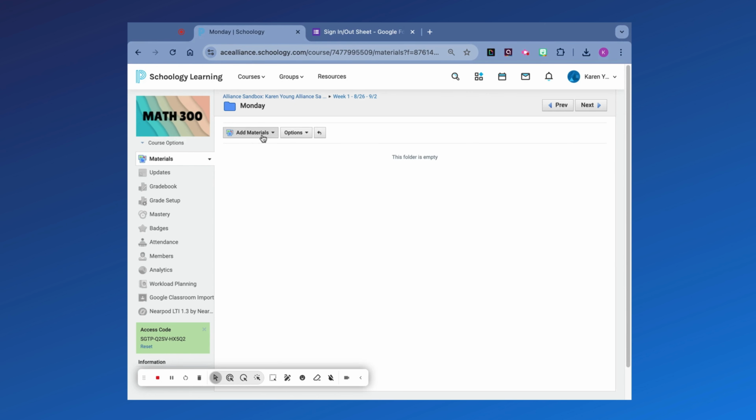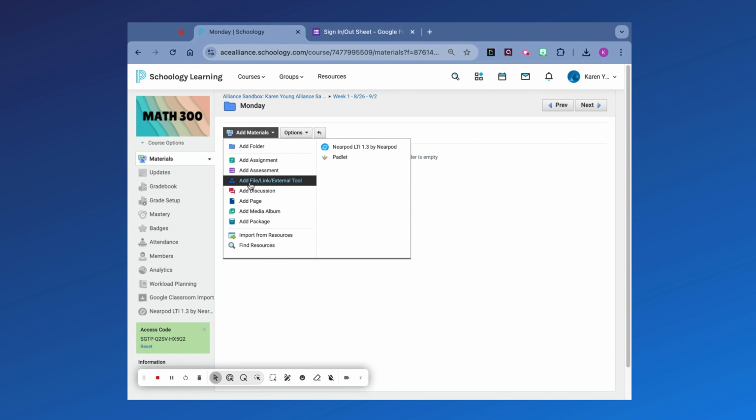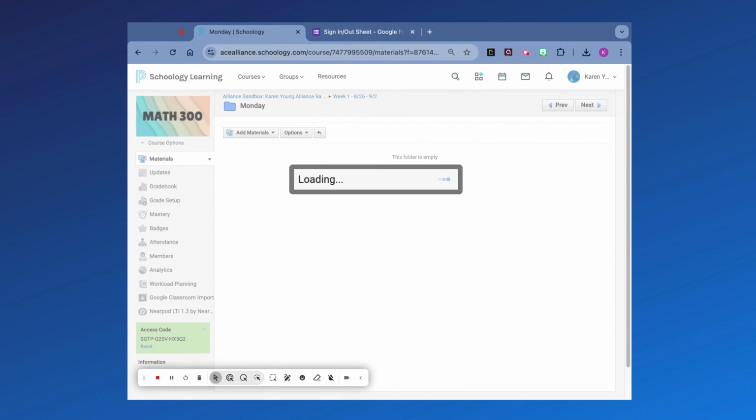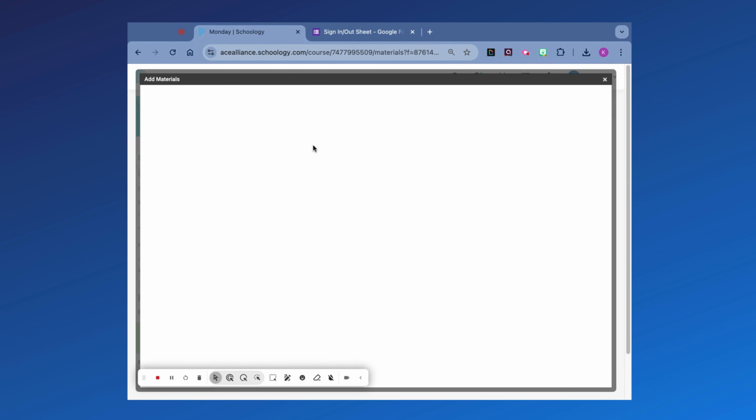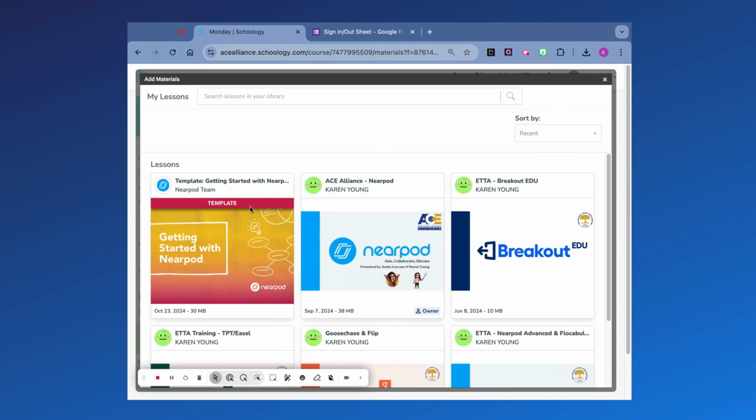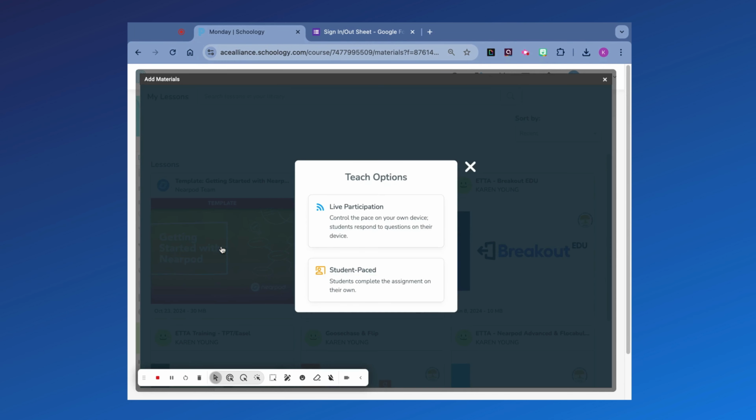Inside of this folder, we can add many different materials. You can add links to websites, files, handouts that you gave in class, a discussion board, but more importantly, you can also put your Nearpod presentation by clicking here, Add Materials in Nearpod, and choosing your Nearpod presentation that you showed for that day. So I'm going to click Teach.